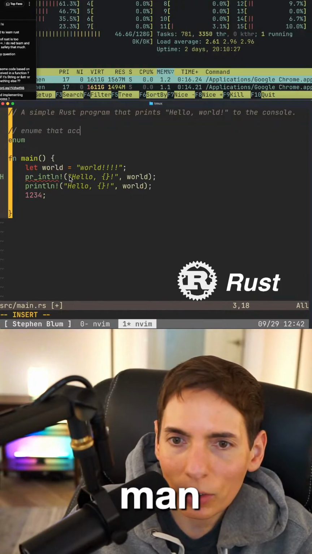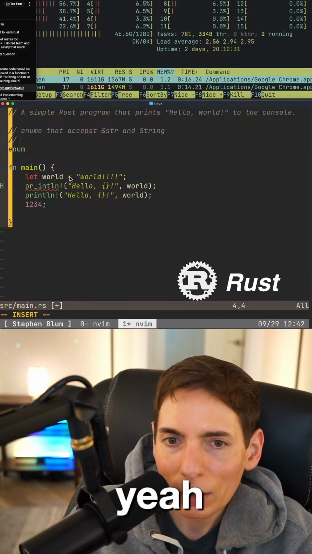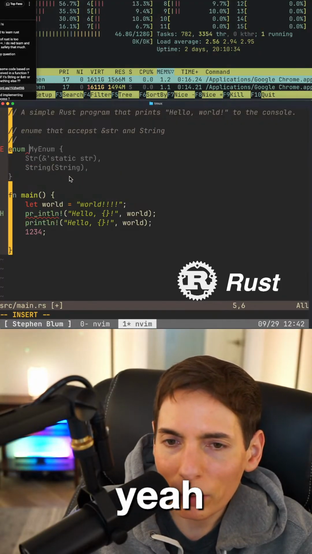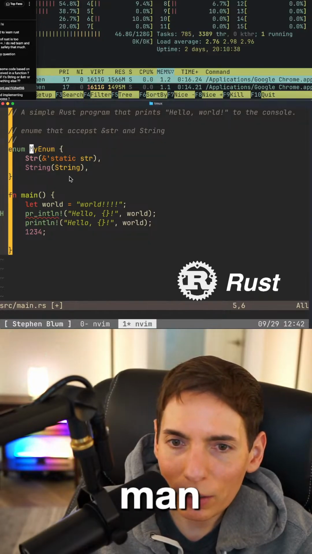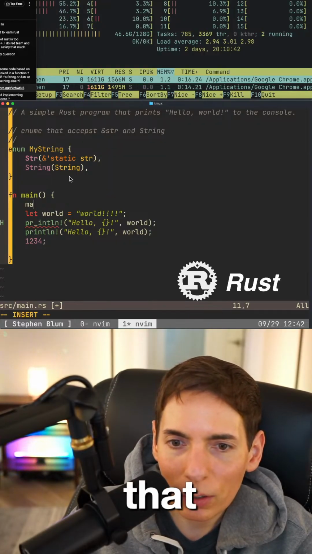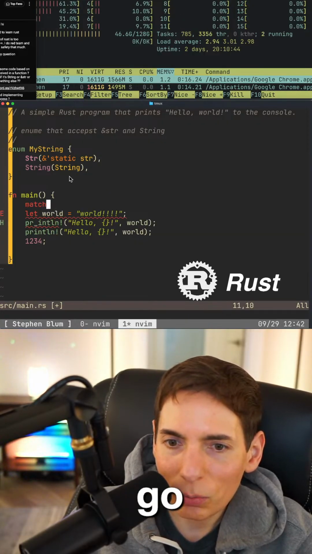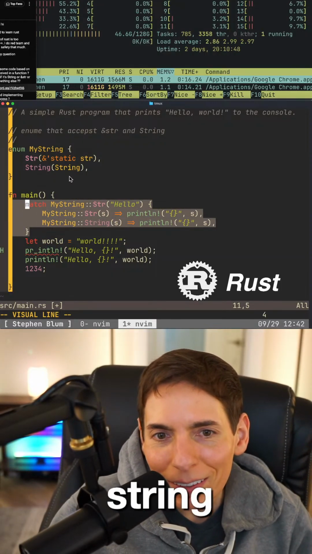Enum that accepts a string, something like that. So we do that, and we're here, tab, there you go. So now you've got an enum called myEnum, and you can match on that string, something like that, right? There you go. So that's how you do it.